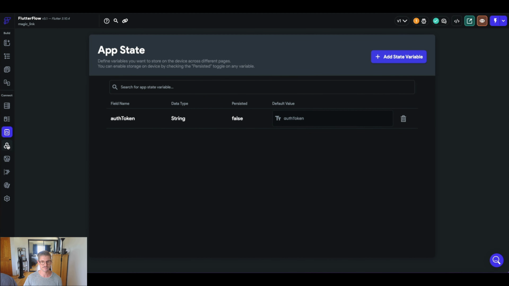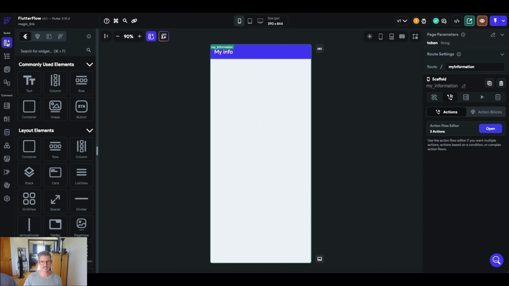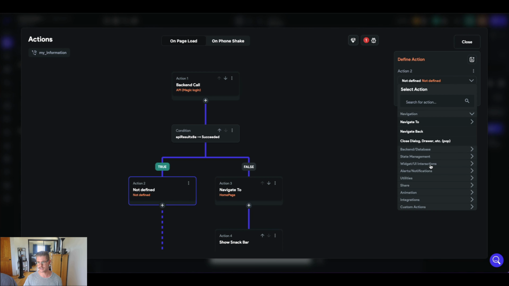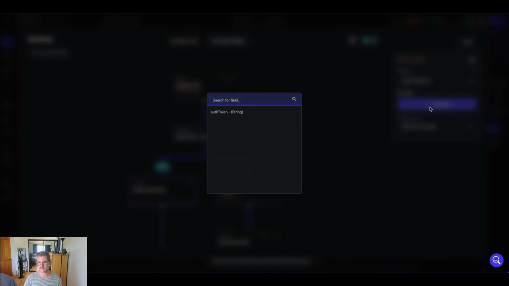So I'll hit create. And where am I going? Back to my UI and into my action editor. So if true, let's add an action, and let's go to our state management, update app state, say add field.